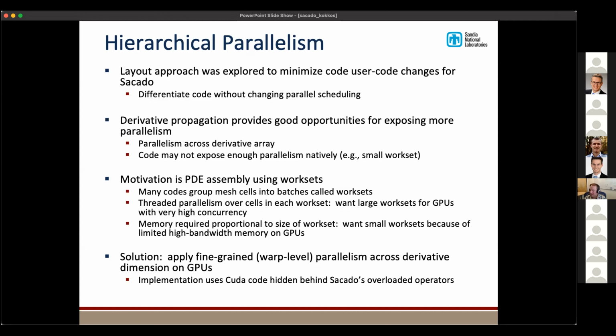What we found in several cases on CUDA GPUs in particular was we could not make the work set large enough to fully capture all of the parallelism available on the GPU. So a solution was to apply some of the fine-grained parallelism, in particular the parallelism within a warp, across the derivative dimension. The way we do that is behind the scenes, we essentially have thread parallel loops using CUDA and HIP type syntax inside the Sacado overloaded operators to take advantage of that.